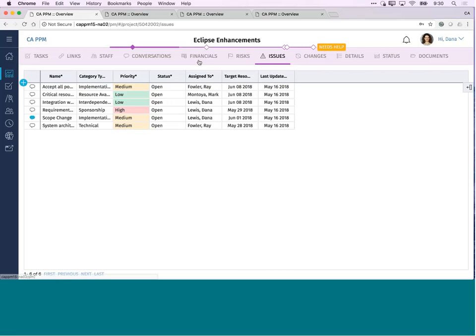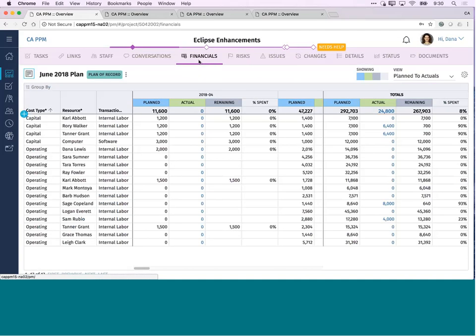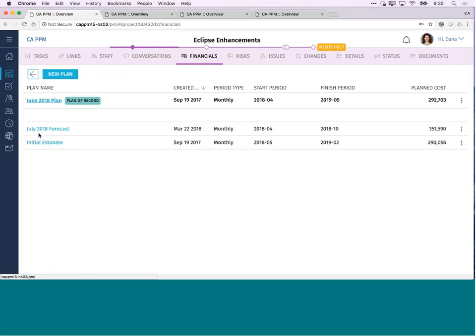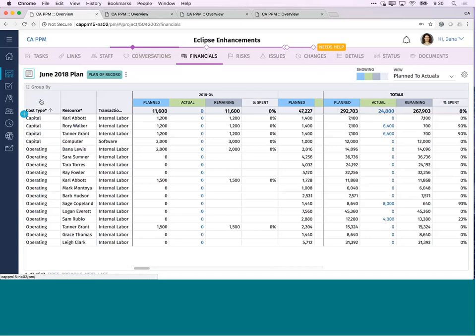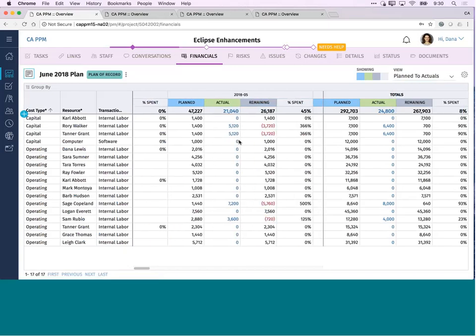The next view we'll look at is the financial view. So here in the financial view, these are your cost plans, right? So you can still have multiple cost plans. I'm just looking at my current plan of record here. In this view, you can look at it in the different views that we had before. So I'm looking at planned and actuals currently, and any kind of variance.